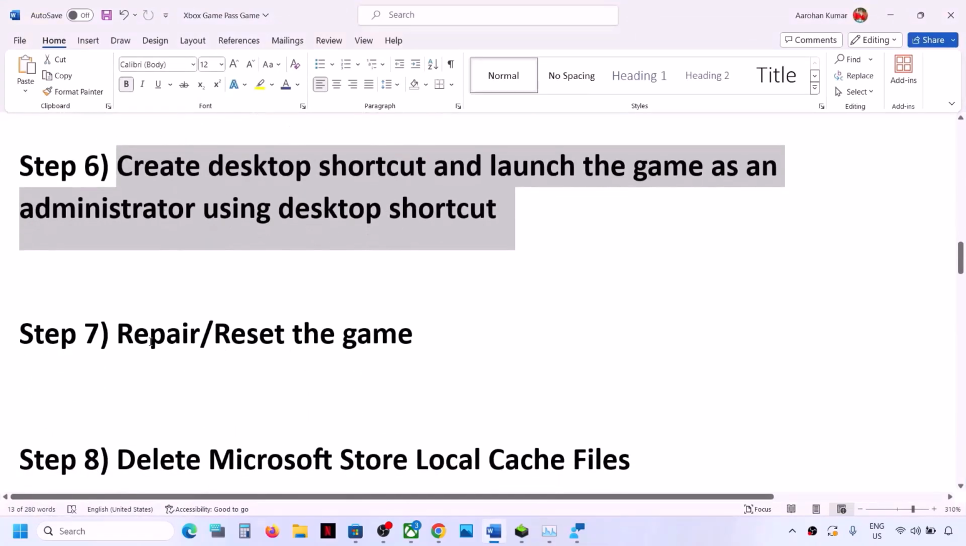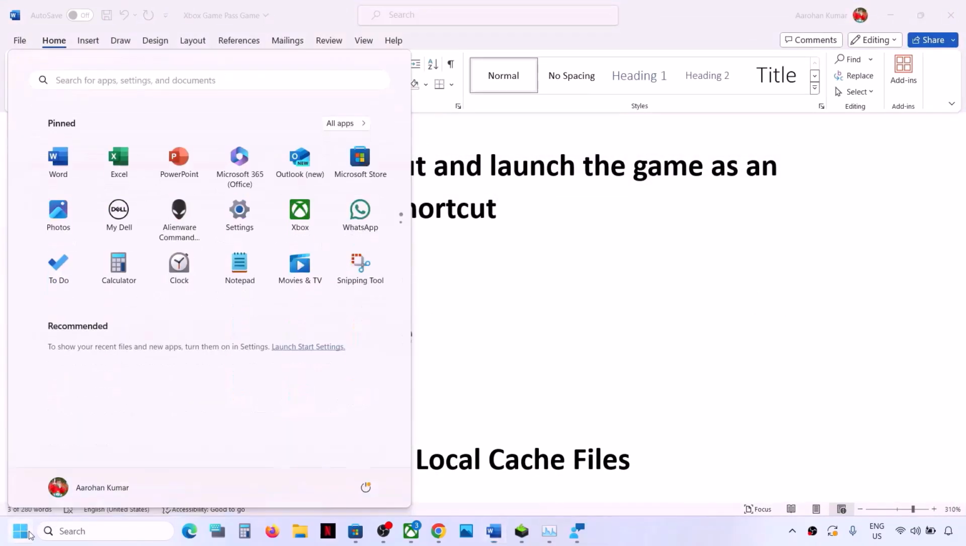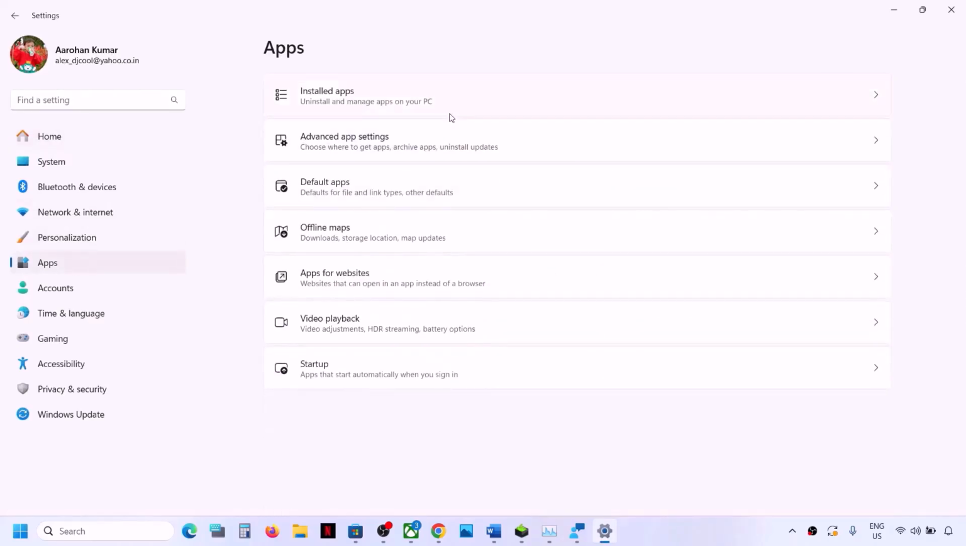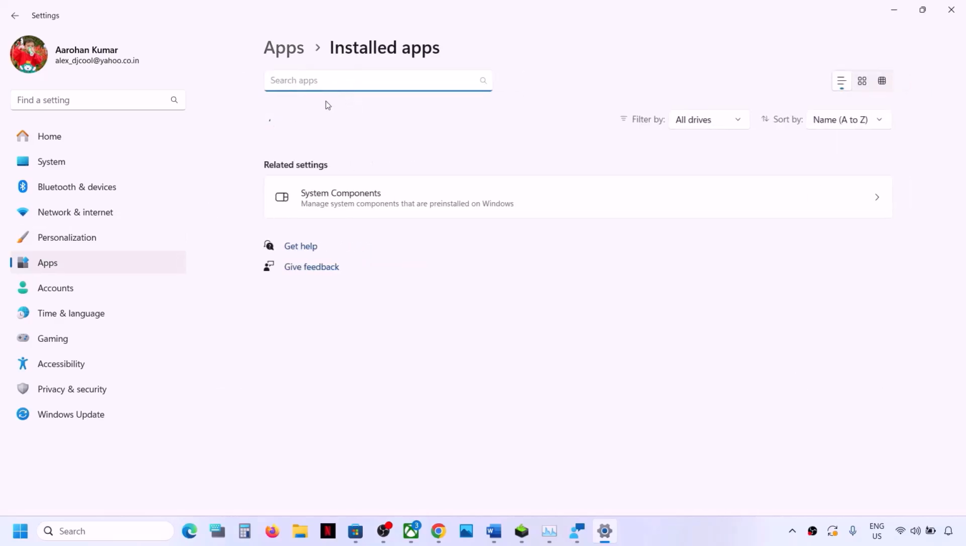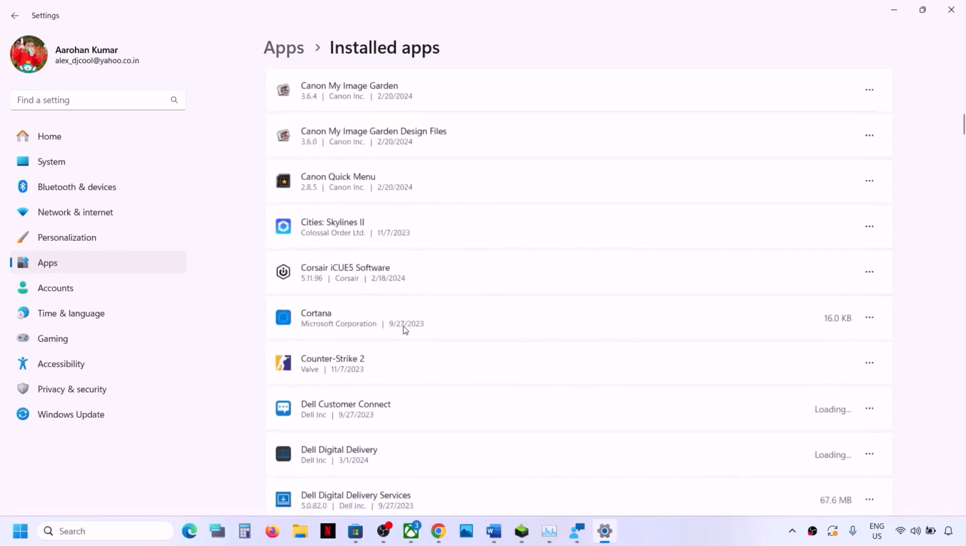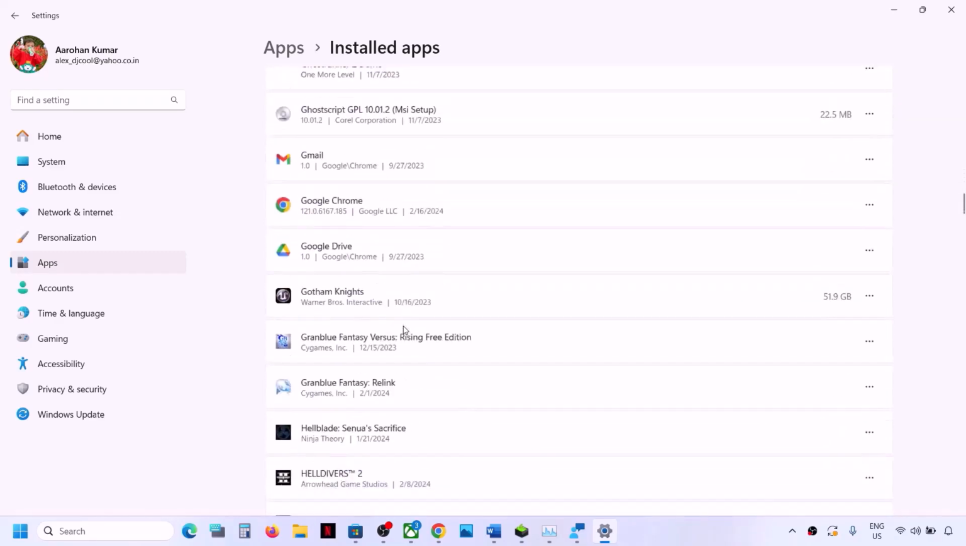The next step is to repair and reset the game. Now for this, you can go to the start menu, go to settings, and then go to apps. And if you have Windows 10, you will see an option apps and features. If you have Windows 11, you will see install apps. So in Windows 10, you can click on apps and features. In Windows 11, click on install apps, and then find the game in the list. So you can scroll down and find the game in the list. So this is just an example.